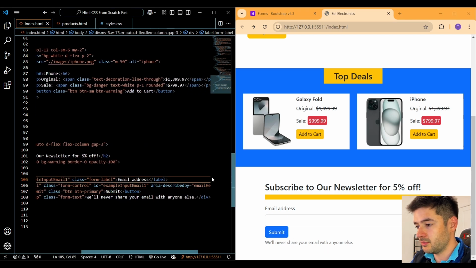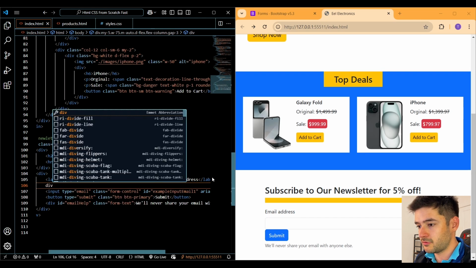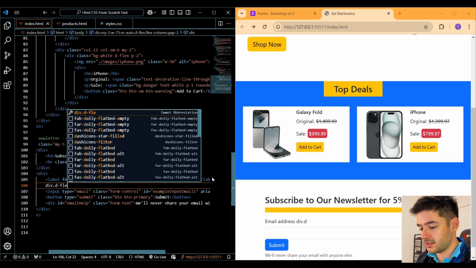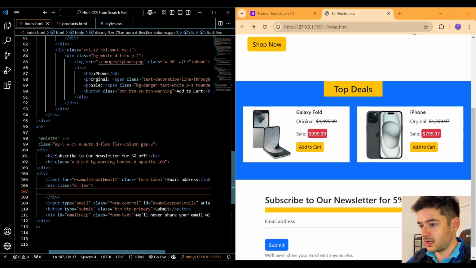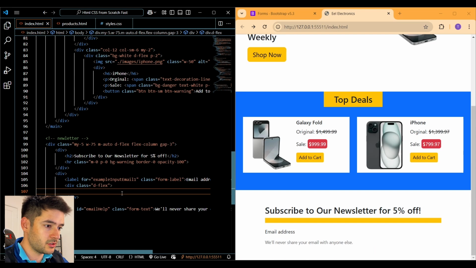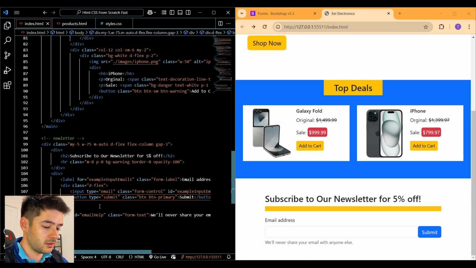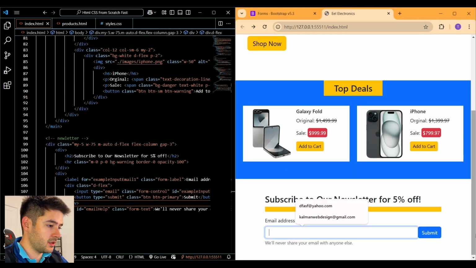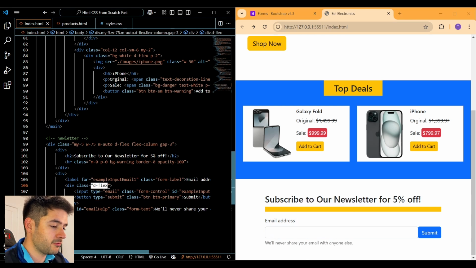So right after our label element, we want to create a new div with a class of dflex to create another flexbox container. And we want to go ahead and copy our input and our button and just go ahead and paste it right in here. Now you guys are going to notice that our input and our button are displaying side to side. So this is what a flexbox does here if you don't add anything specifically like flex column.